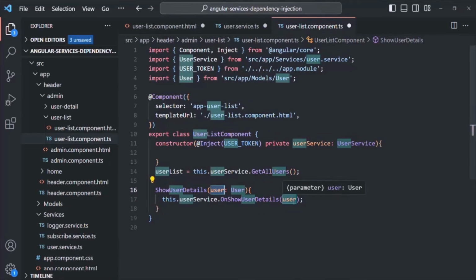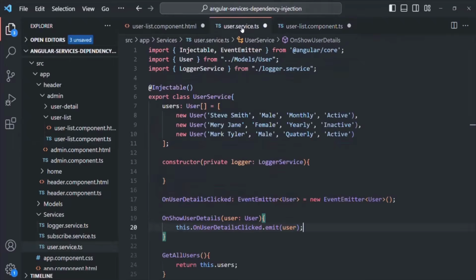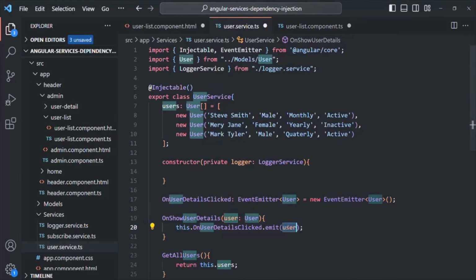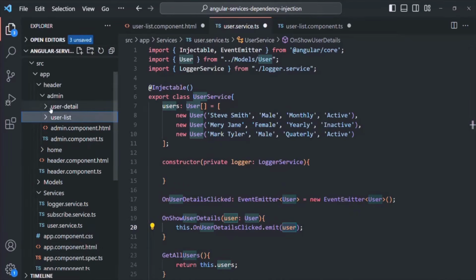Now, if we go to this user service, inside this onShowUserDetails method, we are emitting this onUserDetailsClicked event. And when this event is being emitted, we are emitting the details of the user for which the plus button has been clicked. So basically, we are emitting the details of the selected user. Now we want to display the details of that user in this user detail component, right?